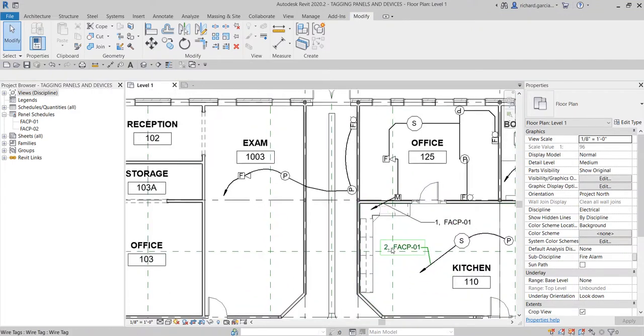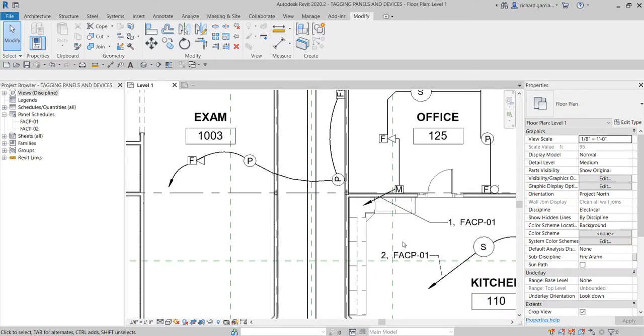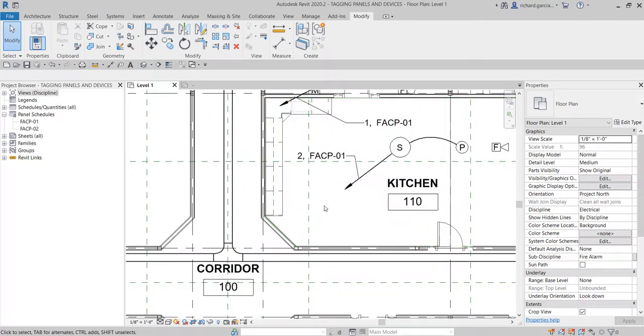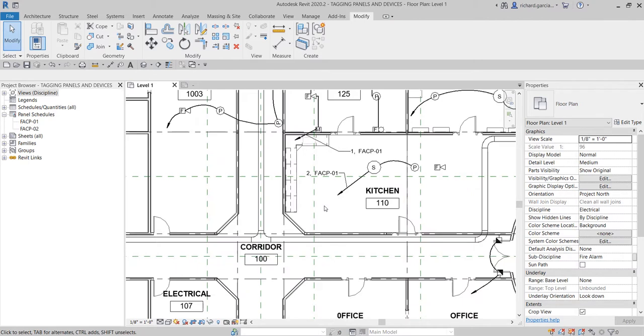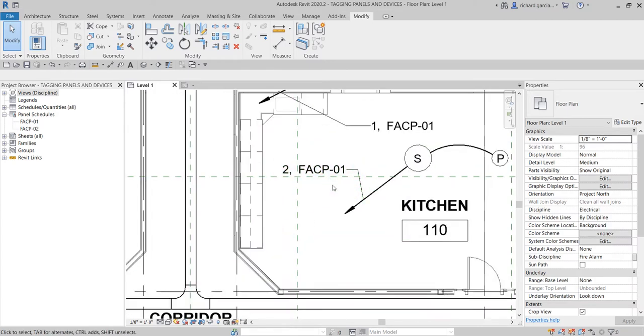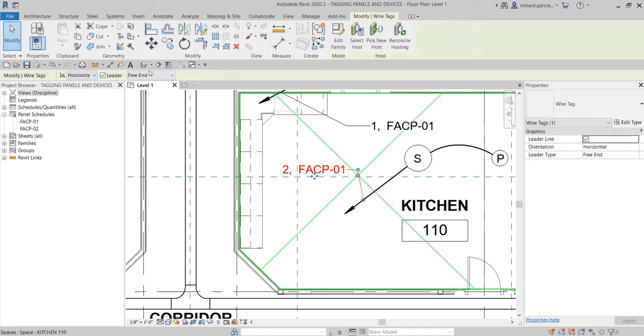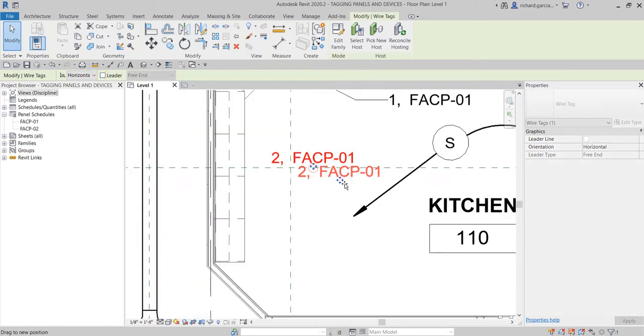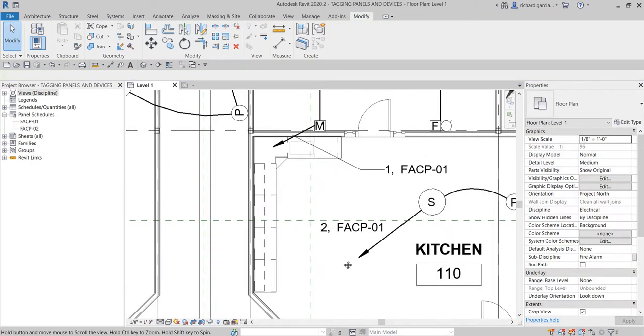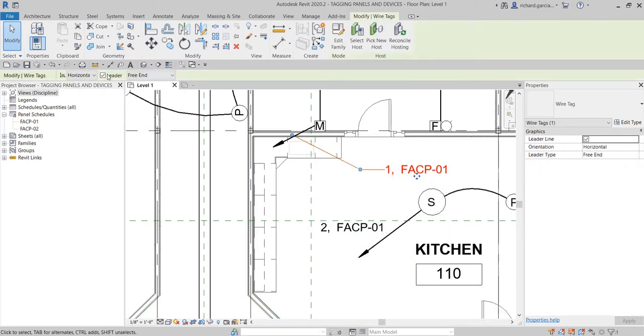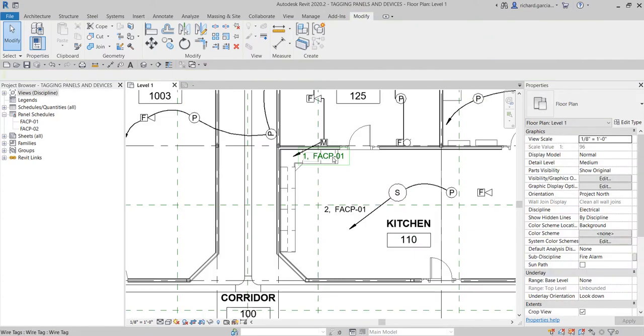Another thing you can do is add some tags to your panels. Aside from the wires that come from your devices, you can also add tags to your panels. Let me edit this one first. I do not want to include the leader, so let's say I just uncheck the leader, and then put it here. Just like that. Same with this one: I select, uncheck the leader, and put it here. Okay, there you go.